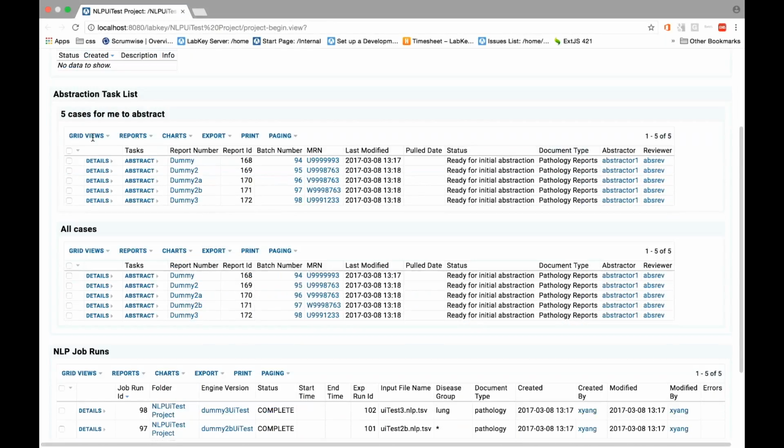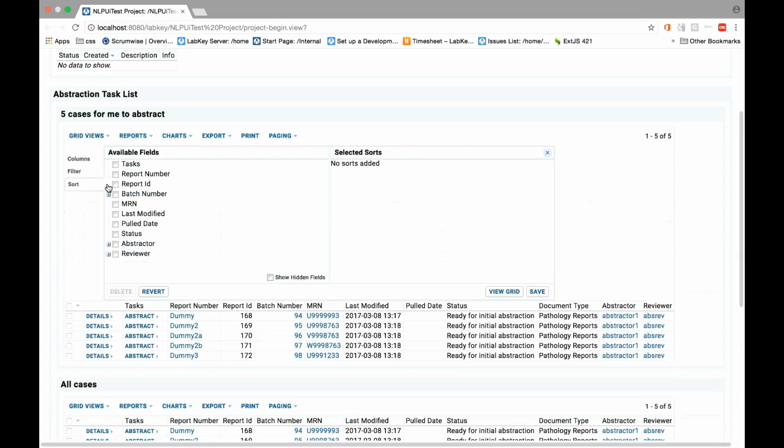To allow users to abstract and review documents in a quick fashion, in 17.1 we introduced a feature to allow the abstraction and reviewing process to auto-advance to the next document that's in the abstractor's or reviewer's task list. To do that, the abstractor needs to go to the customized grid for the abstraction task list that she's currently working on, and then define a sort order on the task list.